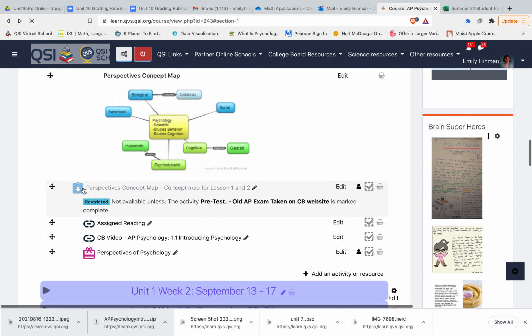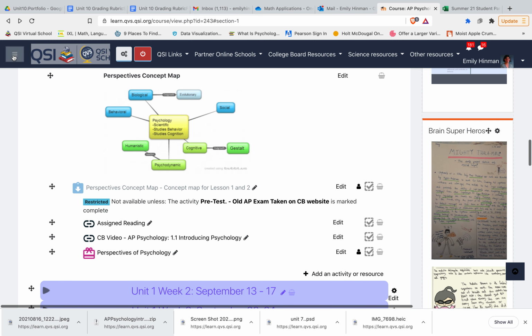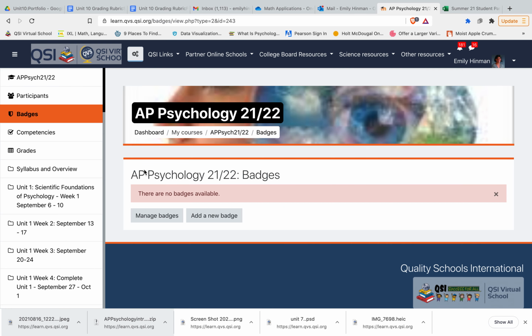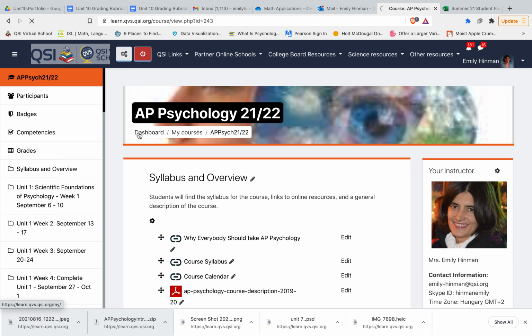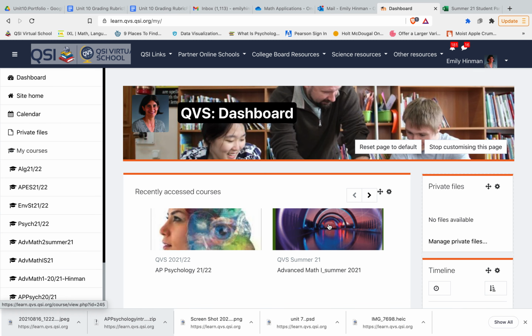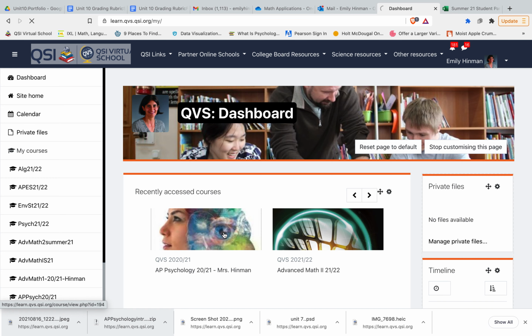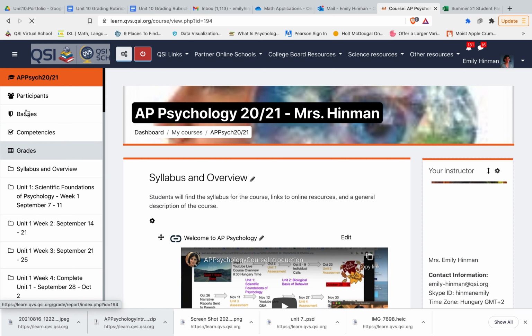All right, when you get to the end of week 1, when you finish everything that you need to do for week 1, it's pretty cool. You're going to get a badge. There's no badges here. I have to fix, I'm not sure what happened, but there will be badges. Let me go to a different course. Some of them got copied without badges for some reason. So let me go to a different course to show you what a badge will look like. Here's last year's AP Psychology course, just quickly to show you the badges.